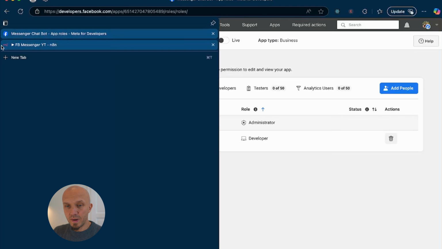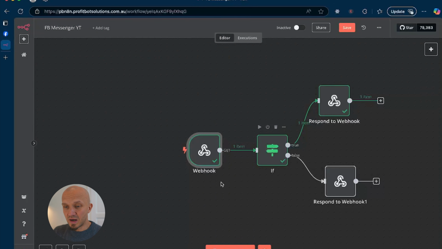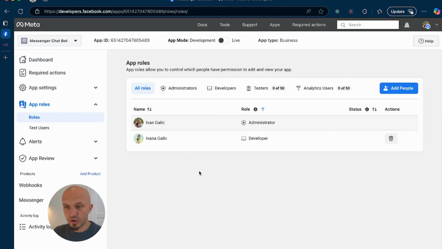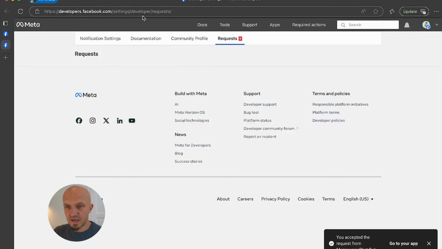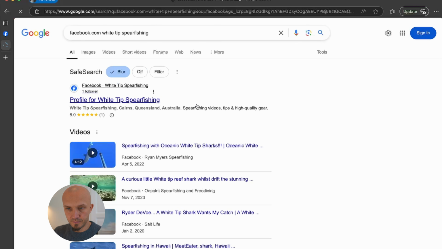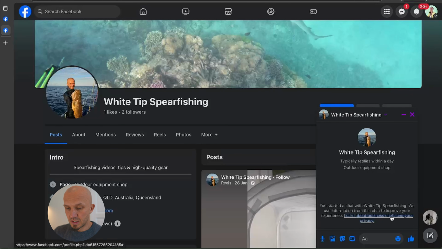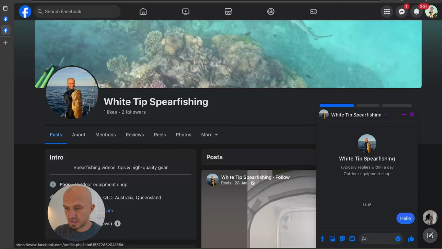Okay, now if I go back into N8N, keep in mind, we're still in test mode. So the only way for us to receive these webhooks is I need to press test workflow. So it's listening on the test webhook and not the production one. So I need to open the page that I have just been added as a developer to. If I go to this account again, I'll just do a search for the page. That's the page. And now I can send it a message. So if I press here, I can say hello, and let's see what happens.